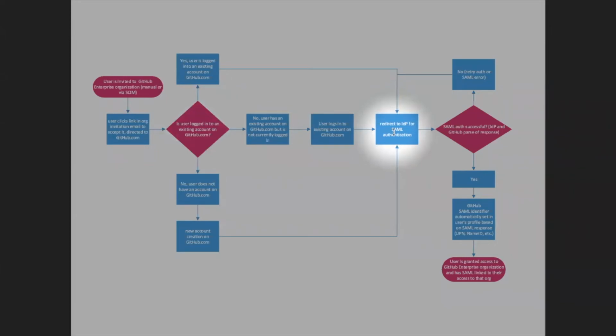And then at the identity provider login, there is the procedure of authentication. If that's successful, it's going to provision this user, automatically setting the user's profile based on the SAML response with the UPN and name ID. And ultimately, the user is granted access to the GitHub Enterprise application and has the SAML identity already linked to access this organization. And of course, if there is an error in the process, that's supported.